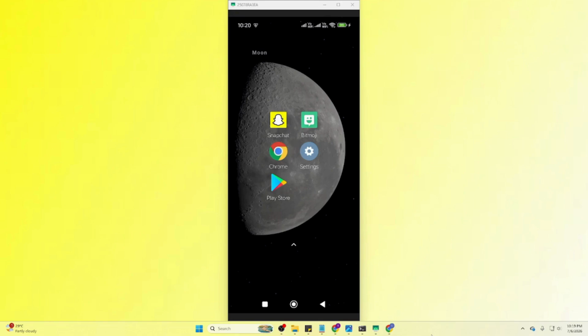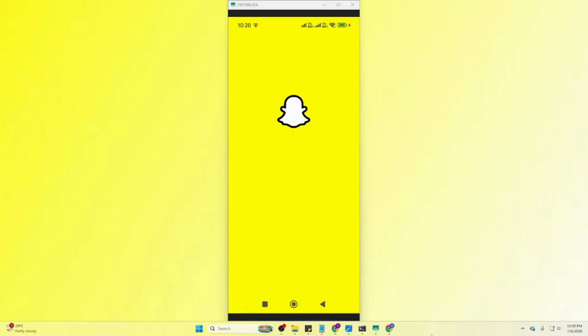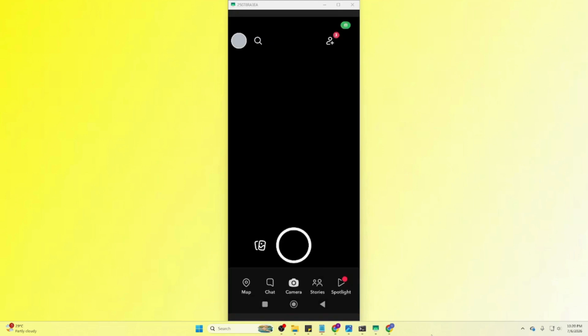Let's dive right in. First, open the Snapchat app on your Android device. This is the familiar yellow icon with a ghost logo. Take your time, as this is the starting point for our journey.